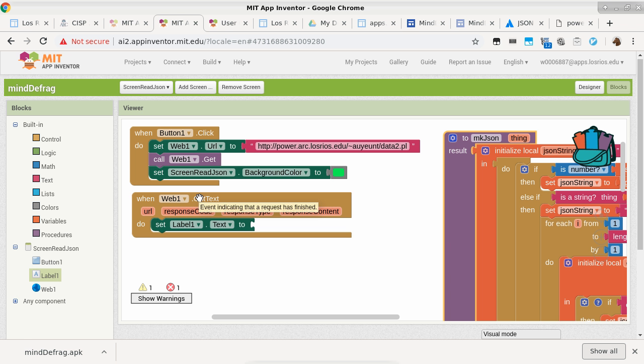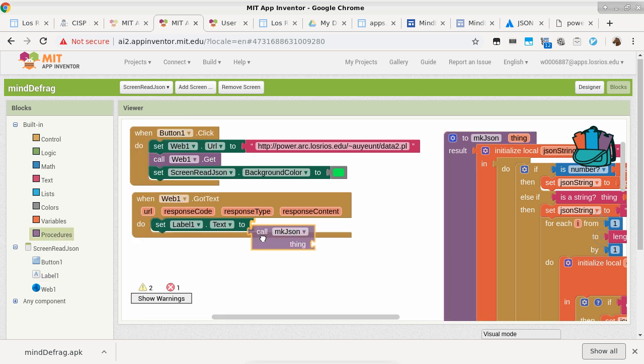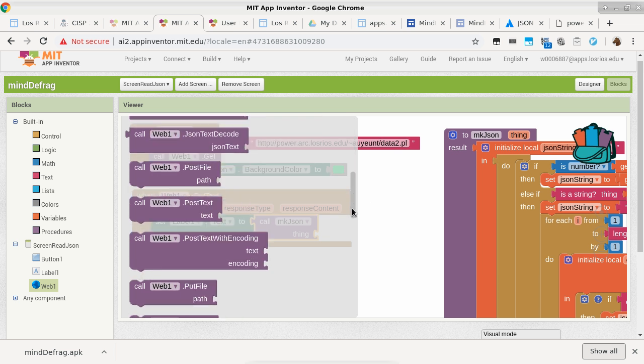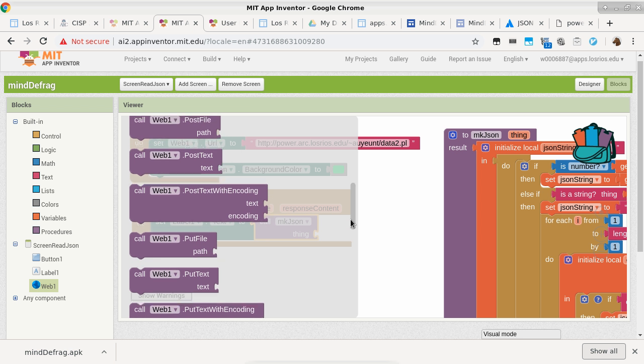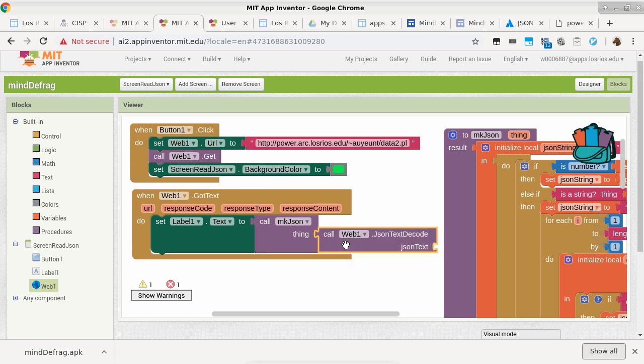So what we're doing is we're going through a few steps to make sure that whatever we're getting back is a list, is a JSON representation. So we'll set this text to make JSON, and then the thing we're making JSON out of is the decoded version of the string that we have received. So now we go to, yep, to double check, right? So we call the JSON text decode.